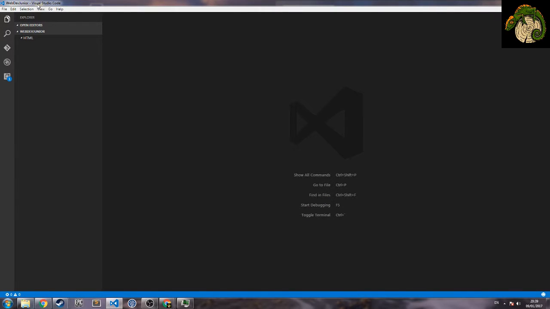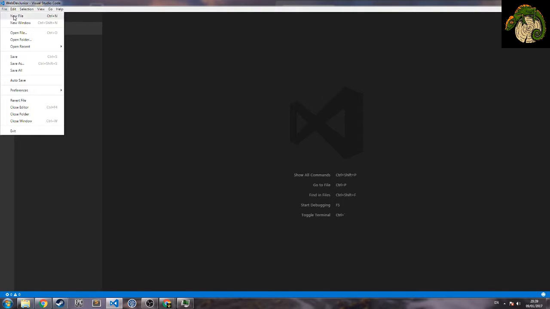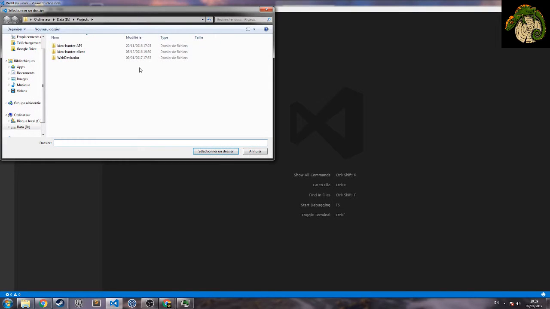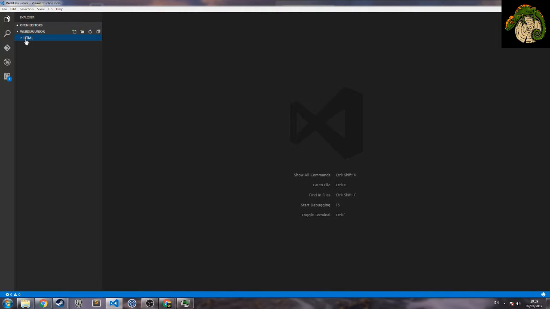So I'm using Visual Studio Code, which is a text editor that I like quite much, and you can download it for free. I will probably put the link in the description if you want. All you have to do now is open a folder, and here I have mine, WebDev Junior. I select this folder and I already have a subfolder inside that I call HTML, and inside we will create our first HTML page.